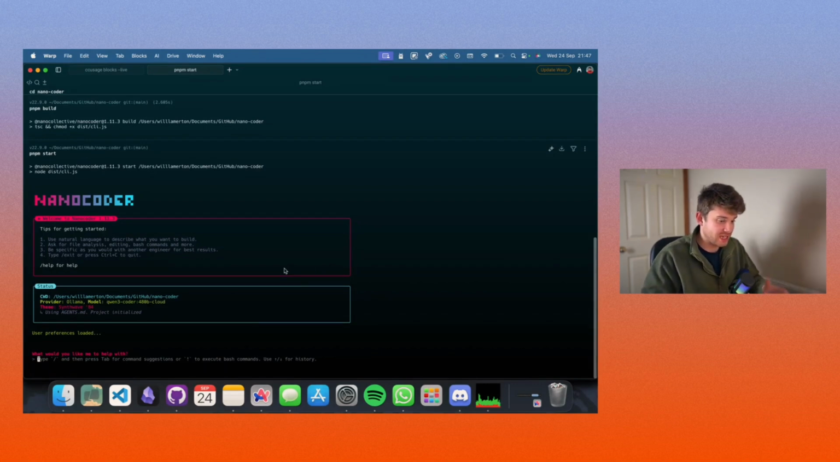However, it is local first. You can choose the provider. By default, you can set it up to have complete privacy in mind. And if you're really familiar with coding agents, then you might be familiar with OpenCode.